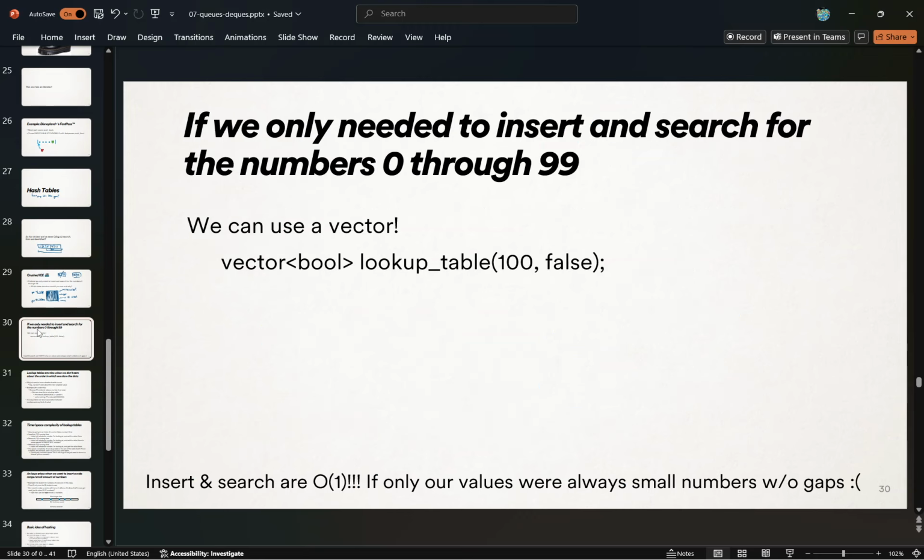We're just doing 0 to 99. We could use a vector or an array. Just give it initially 100 indices, and let's set them all to false because nothing's in there. We'll set a value to true when we insert something. We'll call it a lookup table because we're looking up: was 0 in there or not? Was 1 in there or not? That's our lookup table. We're looking up to see if stuff is in there, and we can easily go to those indices.